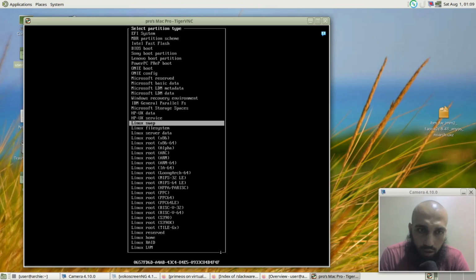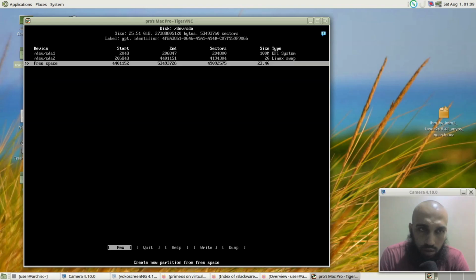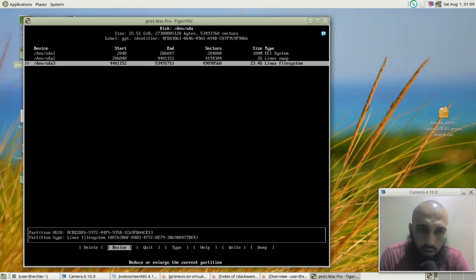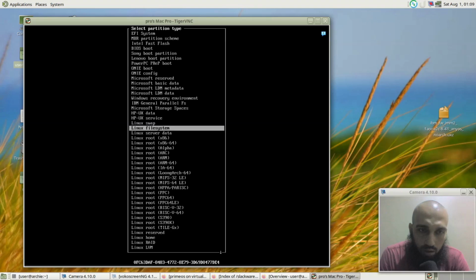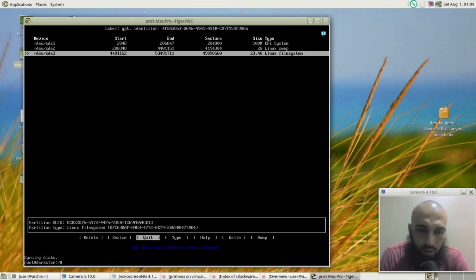Here we select swap for the type, and then this one, new, keep it the way it is, and then for the type we choose Linux filesystem. Then we go to write, enter, type yes here, enter, and then enter again for quit, which is already highlighted for me. I will clear the screen.